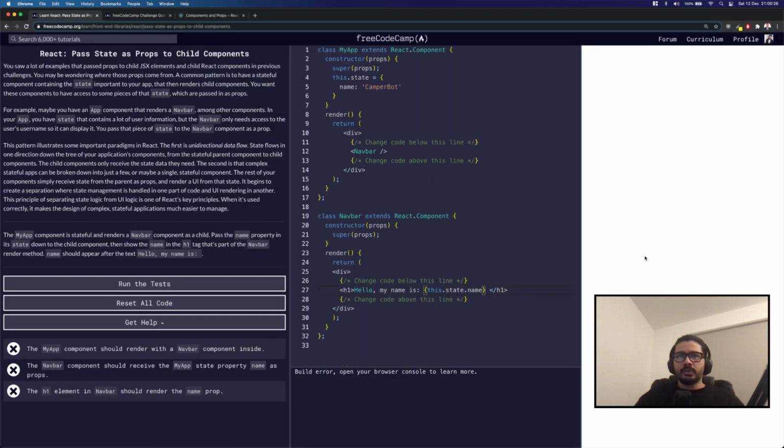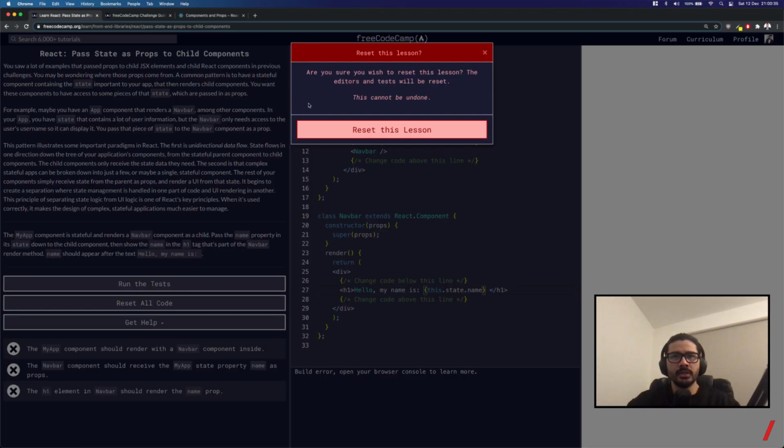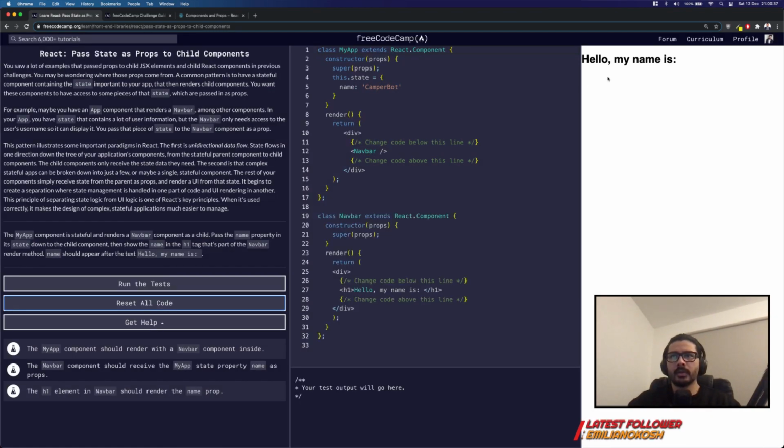Okay, I'm still confused. I have no idea what that means. My app should render the nav component. Okay, I've completely broken that. Let's reset the code. All right, we have a nav bar. Boom. That's fine. And the nav bar extends.